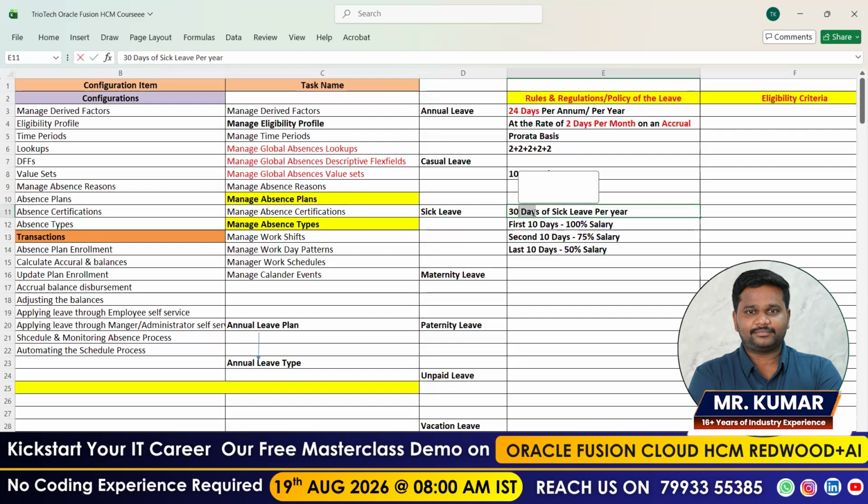See, 30 days of sick leave per year, but again we have different slabs within them. We call them entitlement bands, or the slabs in the system. So 30 days of sick leave per year, but for the first 10 days, the employee will get 100% salary. For the second 10 days, 75% salary. For the last 10 days, 50% salary. So this is the sick leave requirement of my client.